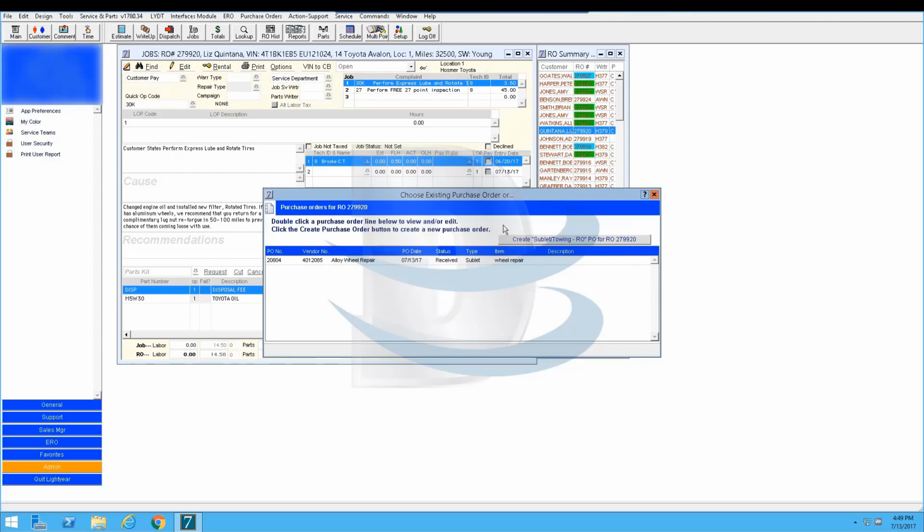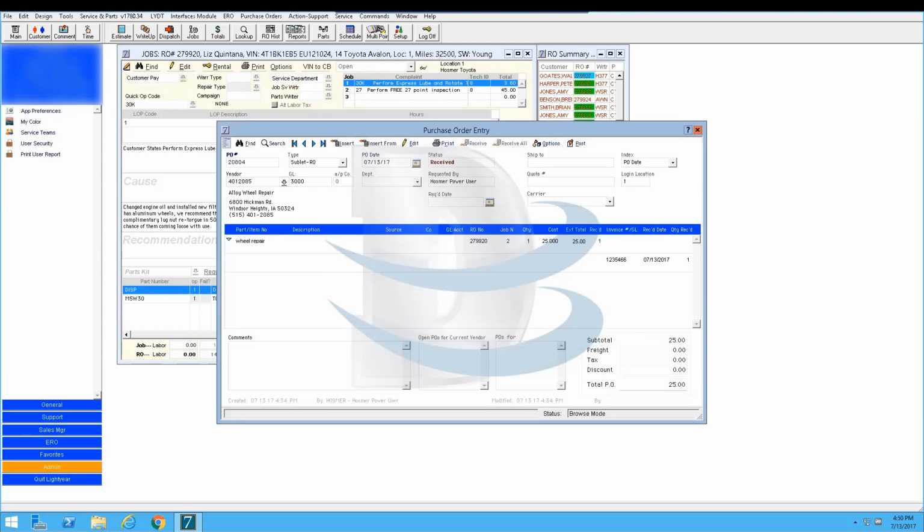Click on it, and it will bring up purchase orders for RO 179920, PO number 20804. Double-click on that line, and the PO will come up.